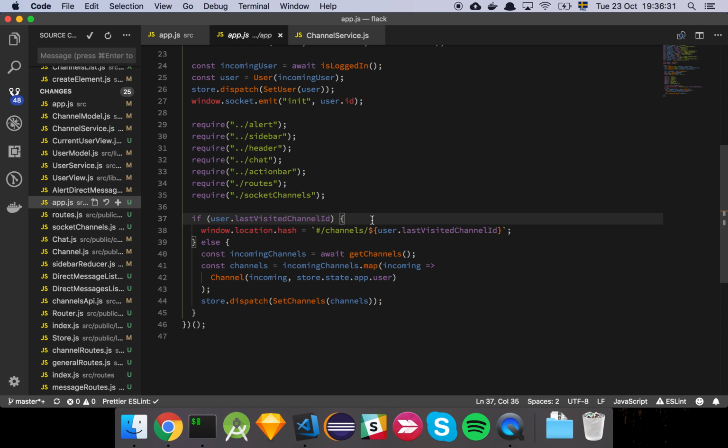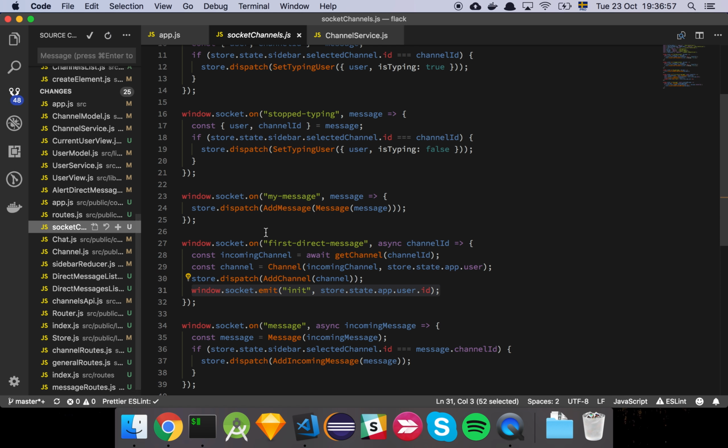Then we check if the user has a last visited channel. If we do, we reroute ourselves to this channels endpoint here. Otherwise, we simply grab all the channels and do the bootstrapping here, because we should have a last visited channel, but for now we're just going to ignore it if we don't. Anyway, let's have a look at the sockets channel here.